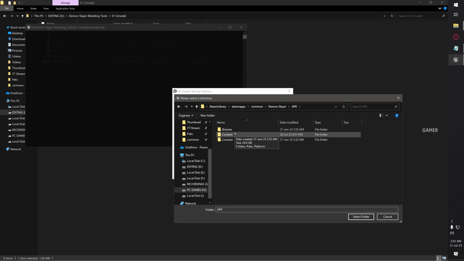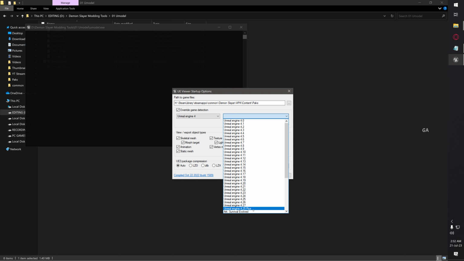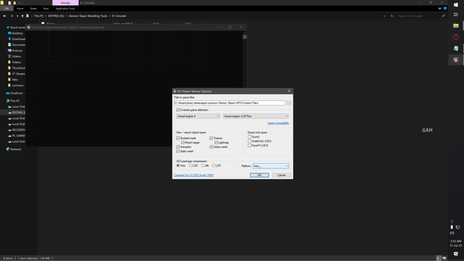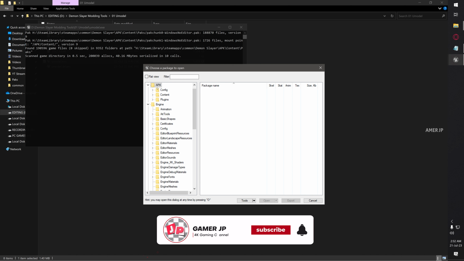Demon Slayer, APK, Content, Packs, and then click Select Folder. Enable the Override Game Detection option and then choose Unreal Engine 4 and then Unreal Engine 4.25 Plus. Then in the platform choose PC and then click OK. So these are the game asset files.